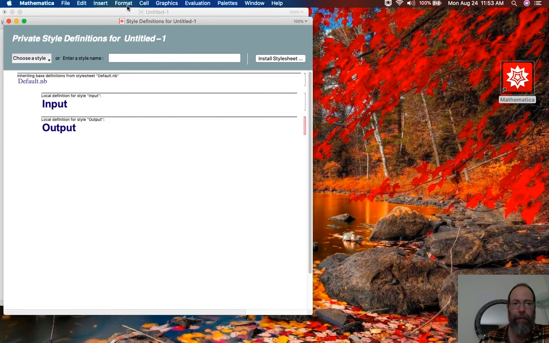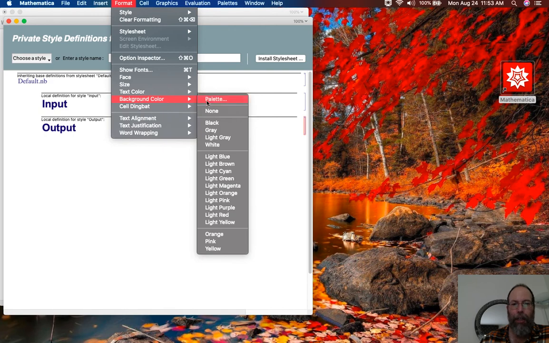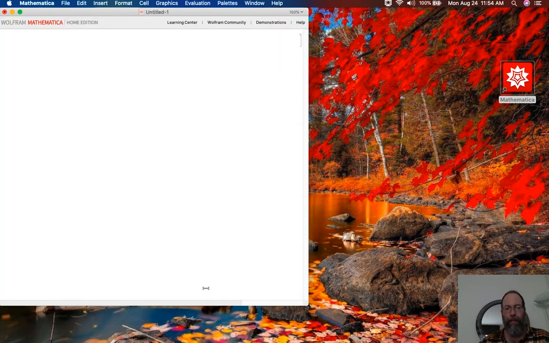For example, with output highlighted, not input but outputs, I can go to Format and then background color. How about a light green? That's kind of pretty. Again, you're just making it a little easier for you to read, and that's always a good thing. You're personalizing the app so that it's easier for you to use. Okay, I hope that makes sense to you. I'm going to close that.